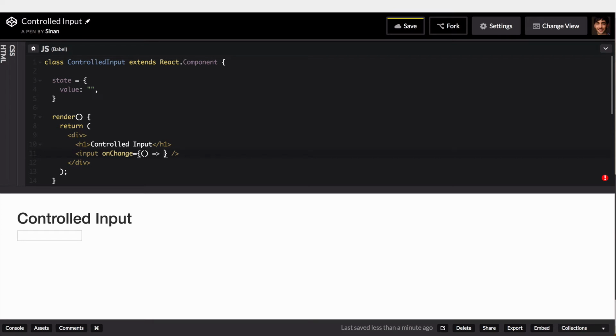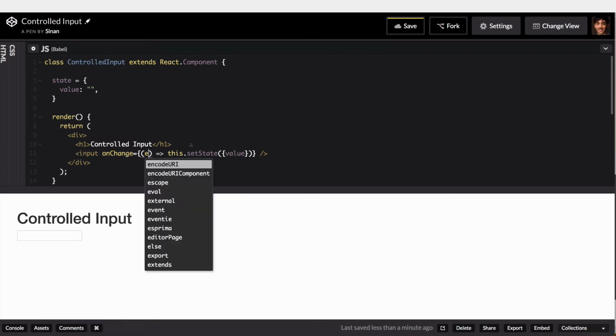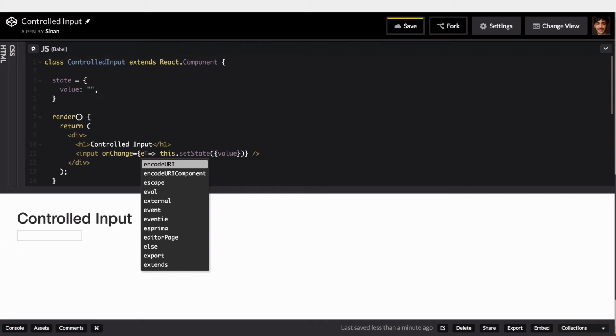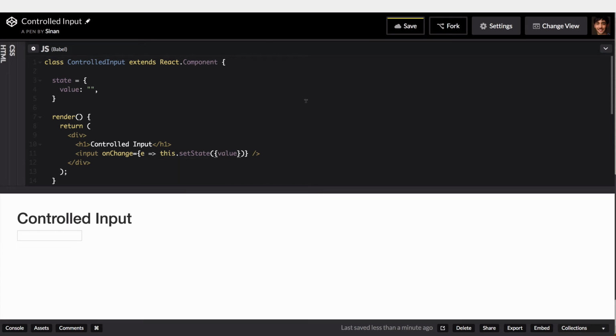I provide a function saying whenever something changes, set state, and now change value to, oh no, wait, I have to give it the event. So if I only have one parameter, I can also write just e. So give it the event and then change the value of my state to event.target.value. So now whenever I type something, the state will change too.